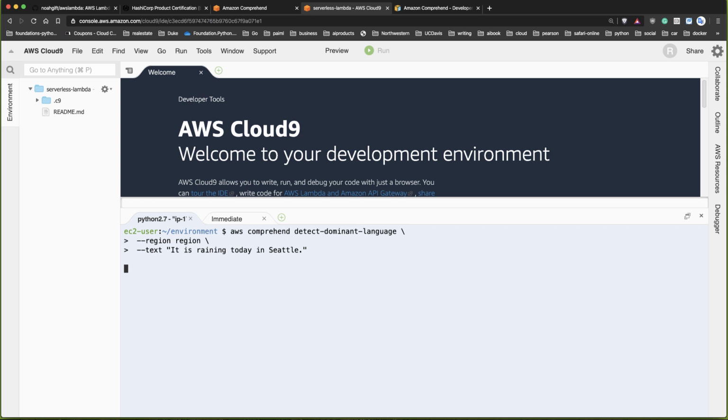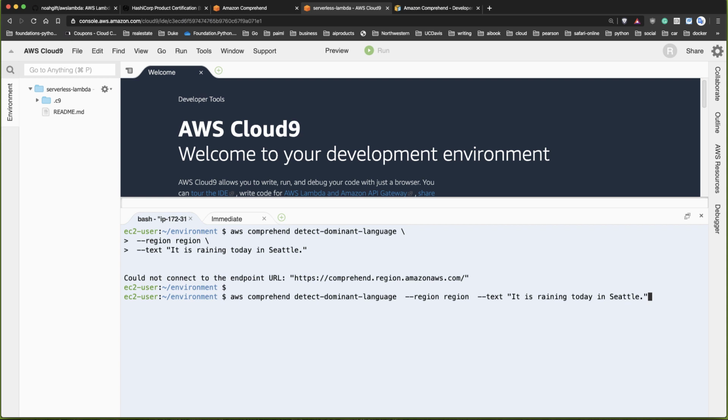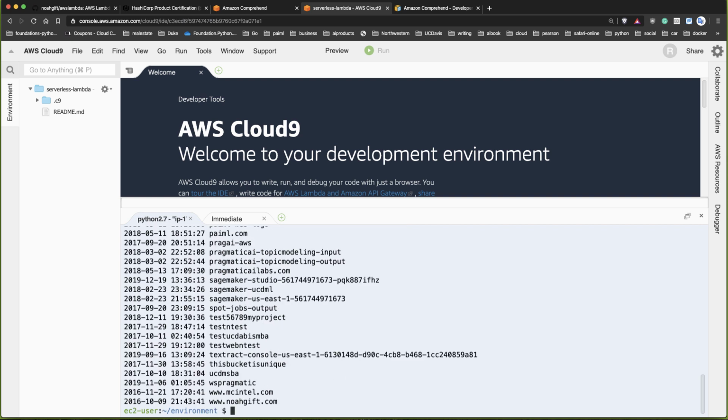Oh, what is it doing right now? Very weird. Maybe there's an issue right now with that. Yeah, that's very strange. I've not had this problem. Maybe AWS has an issue right now with their comprehend service. I've not had this issue. If I type in AWS S3 ls, for example, that works. So yeah, maybe their comprehend service is having some kind of an issue right now.